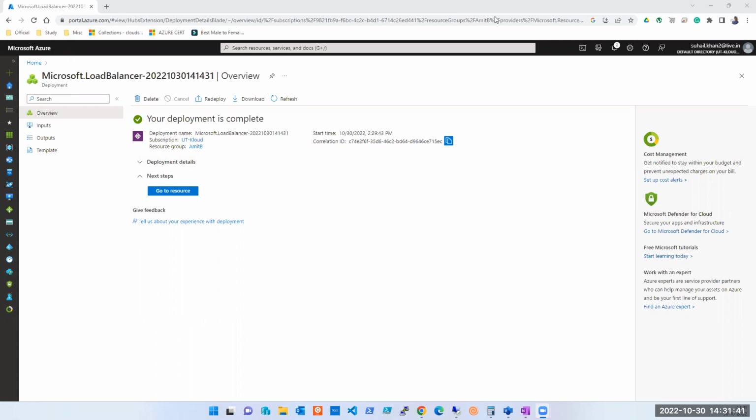Why? Because he will not see. When you do it from PowerShell, PowerShell will take only mandatory options, and you will not even see what all options are there on the screen. So initially, I always prefer the portal. Once you are well versed with the portal, then you go ahead and deal with PowerShell.